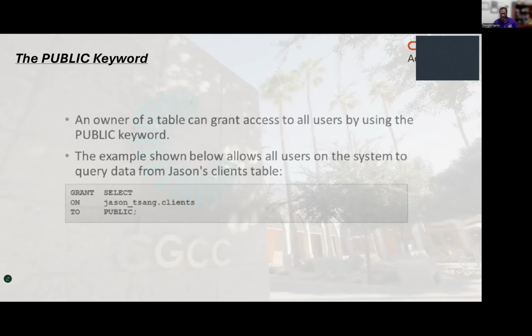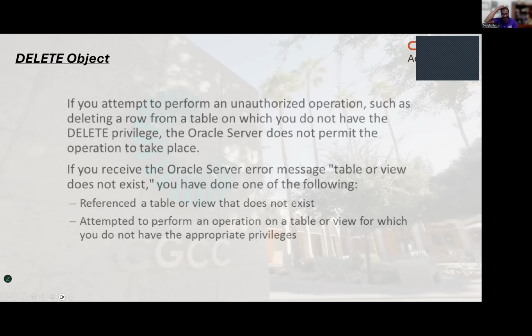And yes, the PUBLIC keyword is just that. When you set the PUBLIC keyword, you're opening it up to anyone that has access to the schema. And yes, the position in the syntax is TO PUBLIC, and that should kind of make sense.